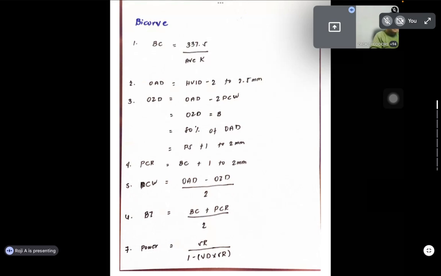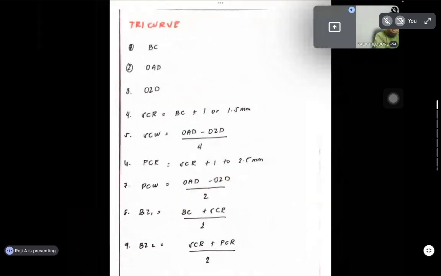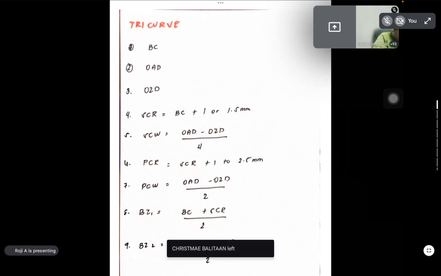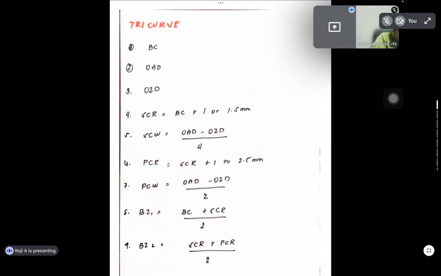Let's use one. Both bicurve and tricurve, let's use one. For OZD, let's make 80% of OAD. As for OAD, it's HBID minus 2.